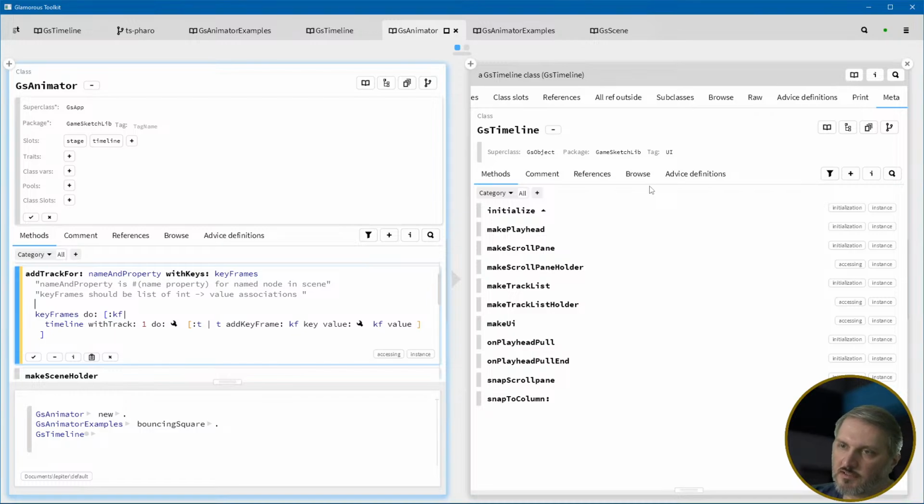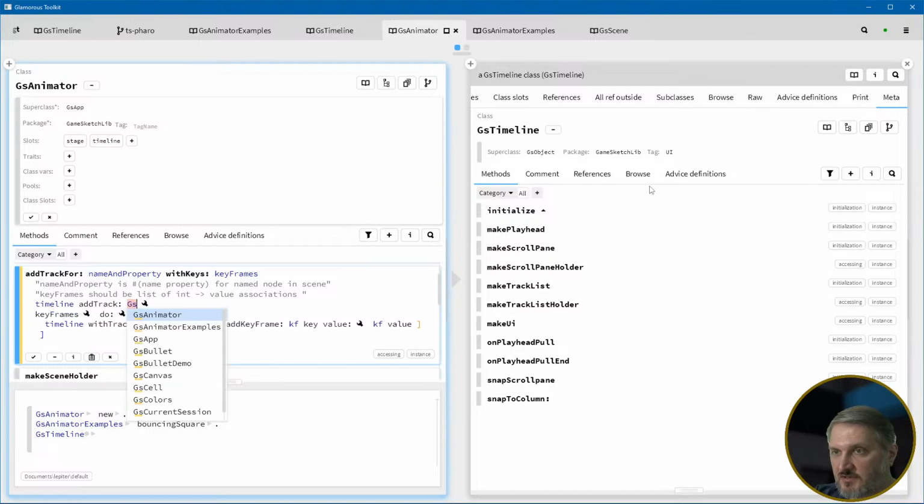Really more like timeline, add track, right? Like this, rather than just make a new track. We're adding a track, and then we're going to say GS animator track, anim track.